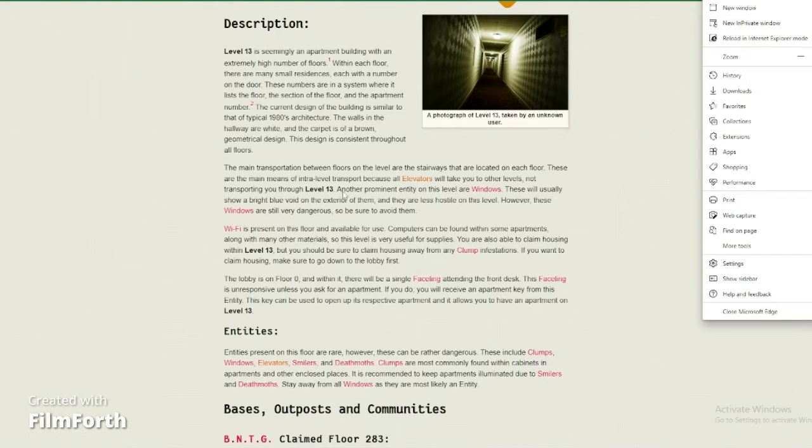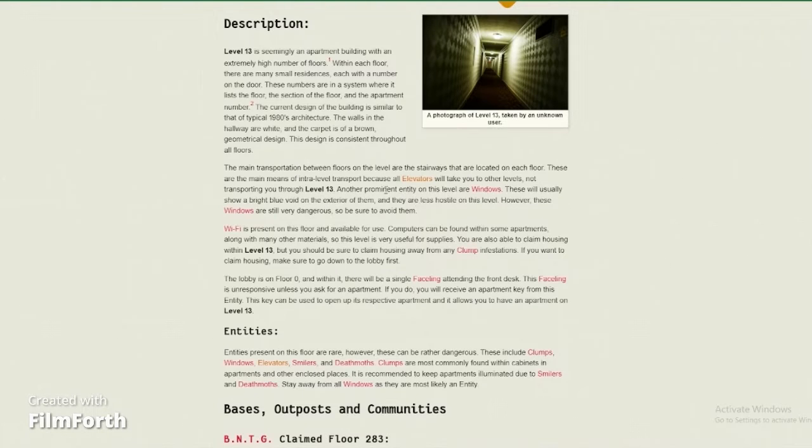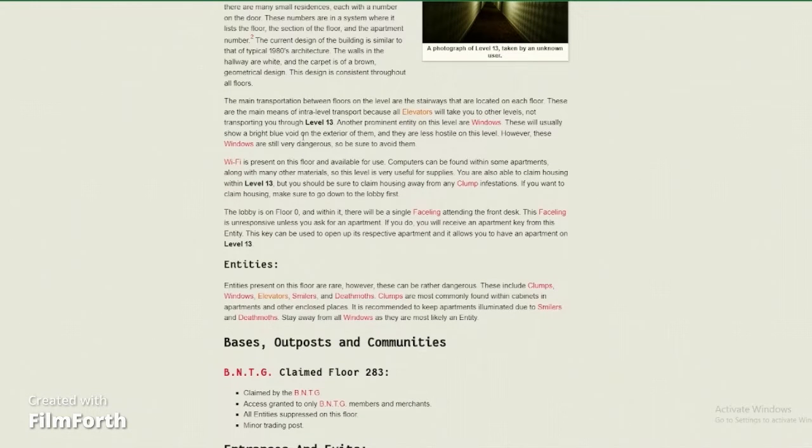through level 13. Another prominent entity on this level are windows. These will usually show a bright blue void on the exterior of them, and they are less hostile on this level. However, these windows are still very dangerous, so be sure to avoid them. Oh yeah, Wi-Fi is present on this floor and available for use.